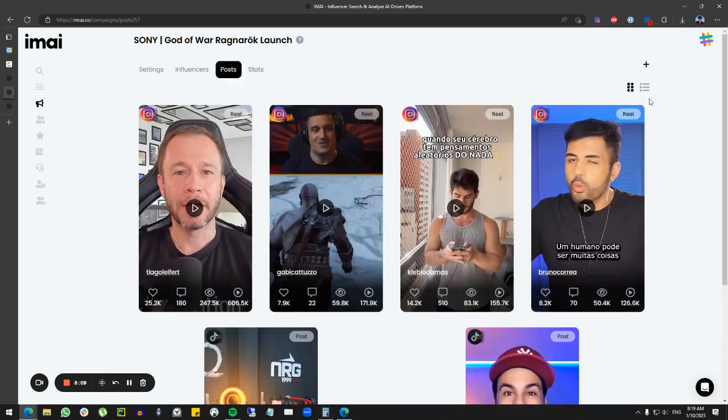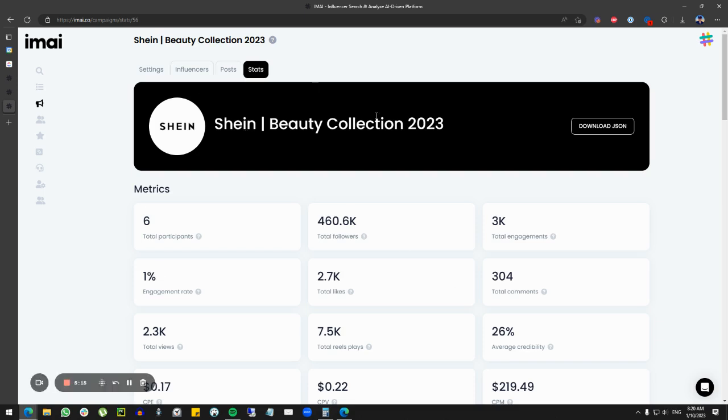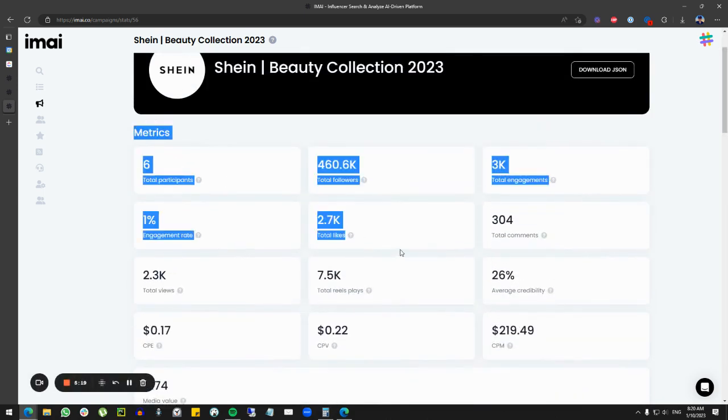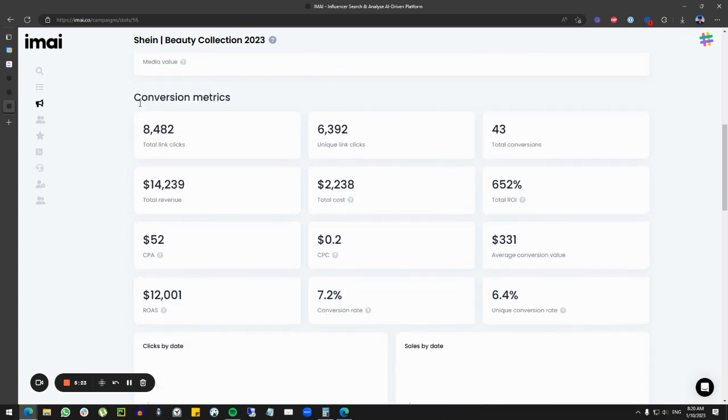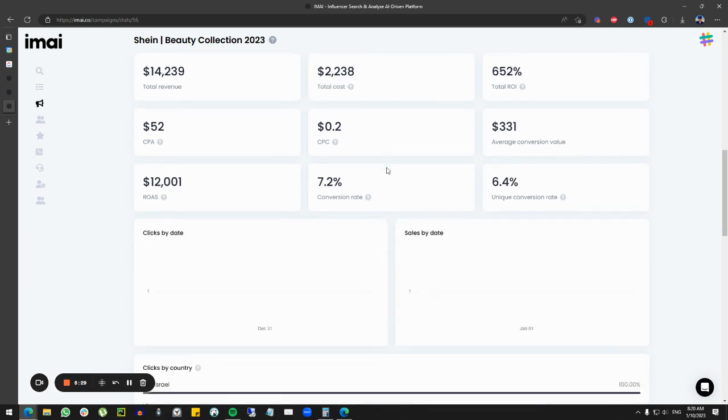You can also see the posts that were made for the campaign, as well as a list view of all the posts. And finally, you can see the actual stats for the campaign. So this is where you'll be able to see the participants, followers, everything you need to know about the campaign, including conversions. So again, link clicks, unique clicks, conversions, ROI, cost per click. This is for the entire campaign.